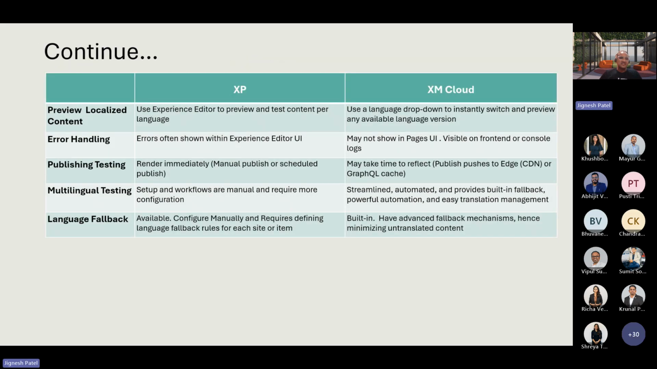There are other differences, like previewing localized content. In the case of XP, we used the experience editor to preview and test the content per language. But in XM Cloud, you use a language drop down to switch between preview and any available language version. So this is kind of UI stuff in the page editor.